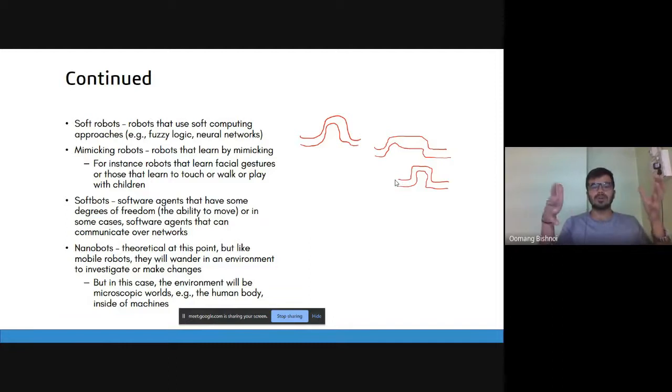Then come the mimicking robots that learn by mimicking. For instance, robots that learn facial gestures, or those that learn to touch or walk or play with children. Take the example of Rajnikanth's Chitti robot. That robot can mimic the person who is in front of it. So let's say I move my hand like this, it will also go like this. If I turn my head like this, it will go like this. It will mimic what we are doing.